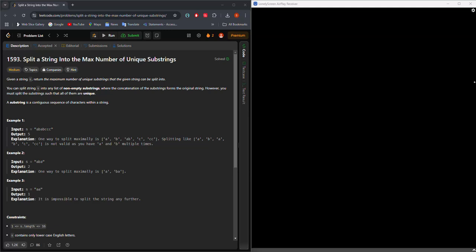Hi everyone. Today's question is LeetCode 1593, Split a String Into the Maximum Number of Unique Substrings. Here we are given the string S. We need to find the maximum number of unique substrings that the given string can be split into.